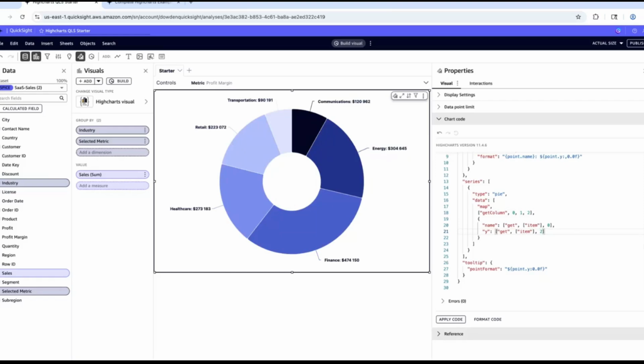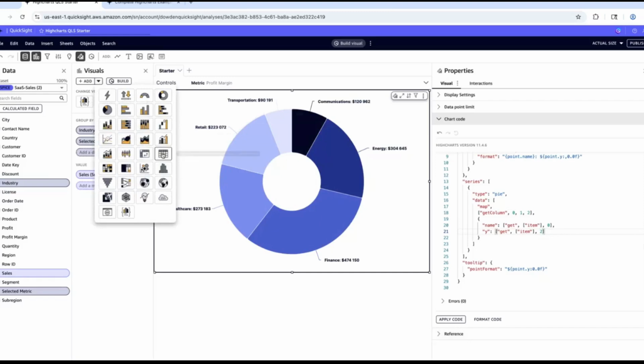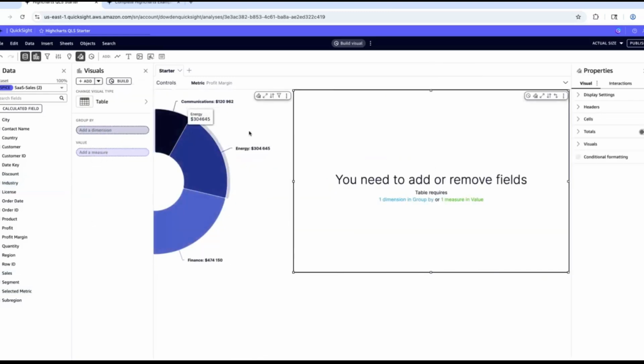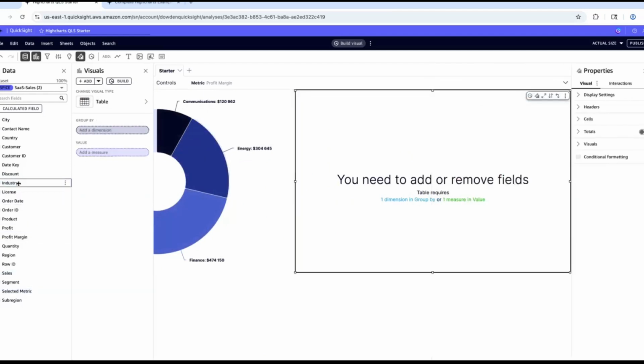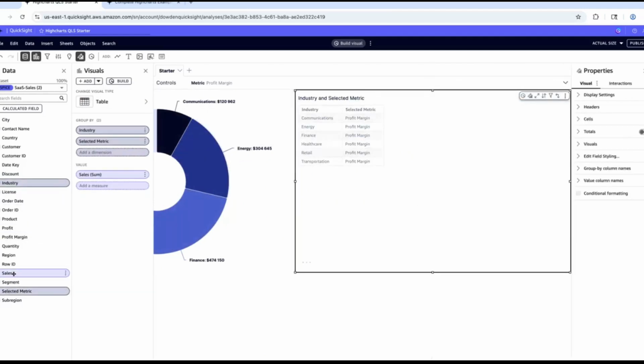Now, before we continue editing our Highcharts, I want to take a quick step back and first understand what we are actually providing to this visual in terms of our data. So if I add a table really quick, and if I add the same fields to this table, so we've got industry and selected metric in the group by and sales as the value. So I can add those same fields, industry, selected metric, and sales. Okay, so this is what the data is that the Highcharts visual actually has to work with.